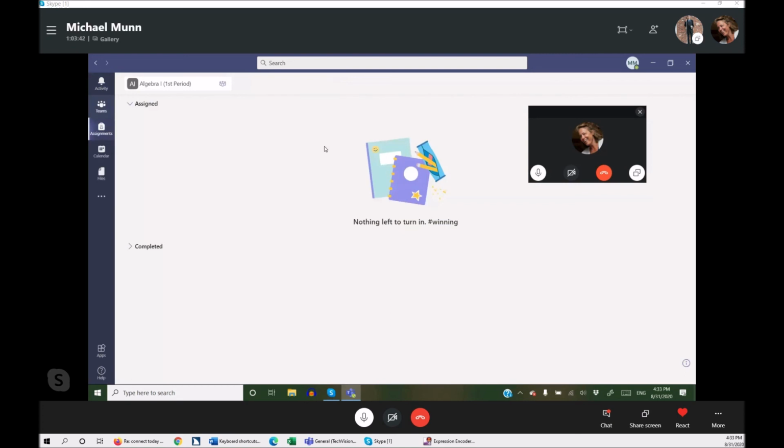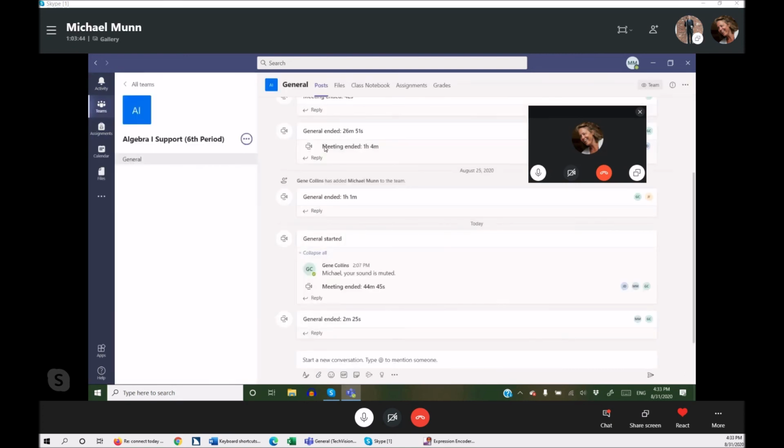Algebra I support 6th period team channel list navigation region. More options button. Seriously? Why would I want the more options button? Shift tab. Go back to all teams button. Yay! Shift tab. App bar. Use up or down arrow keys to navigate through the controls in the navigation region. Down to assignments. Assignments toolbar toggle button pressed. And now hit enter.